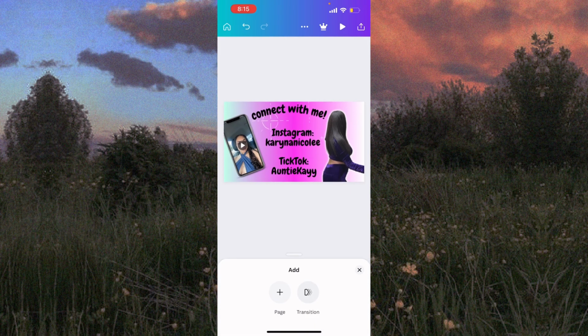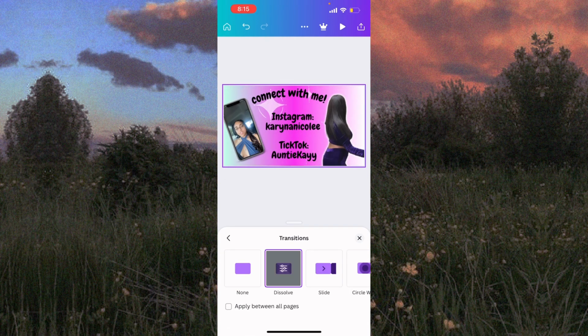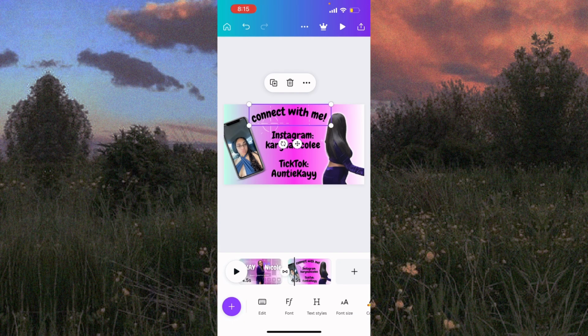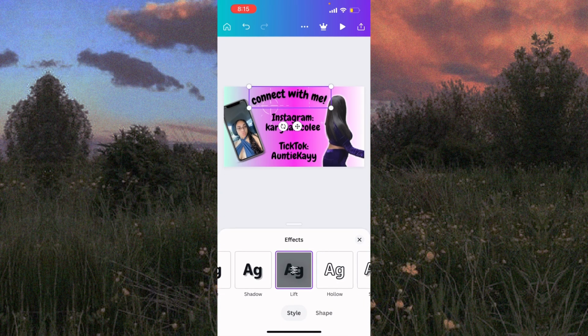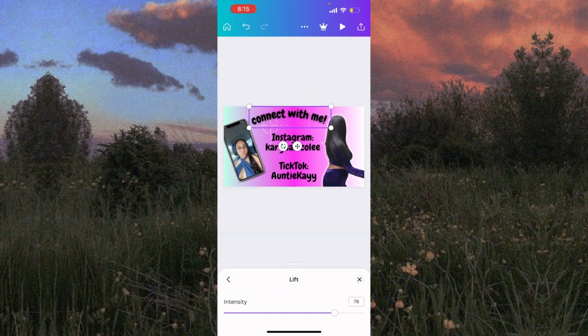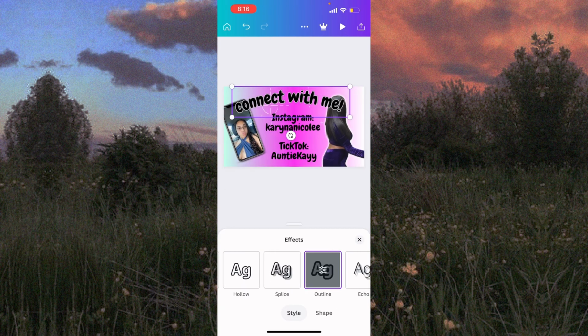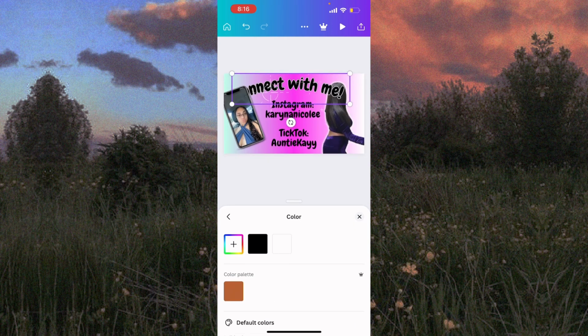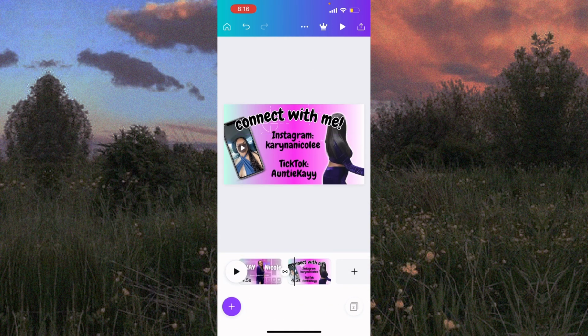I'm gonna add a transition in between these two clips, and I'm gonna do the simple dissolve because nobody wants to see anything too crazy. I'm also going to put some effects on these words here on the second page because they looking a little dry, honey. Looking a little dry. I'm going to lift. Again, you know how much I love this effect. We're gonna go to outline here. Perfect. That's exactly what I wanted. And we're gonna do just a simple white outline, which definitely makes it stand out more. You see how much of a difference that made?